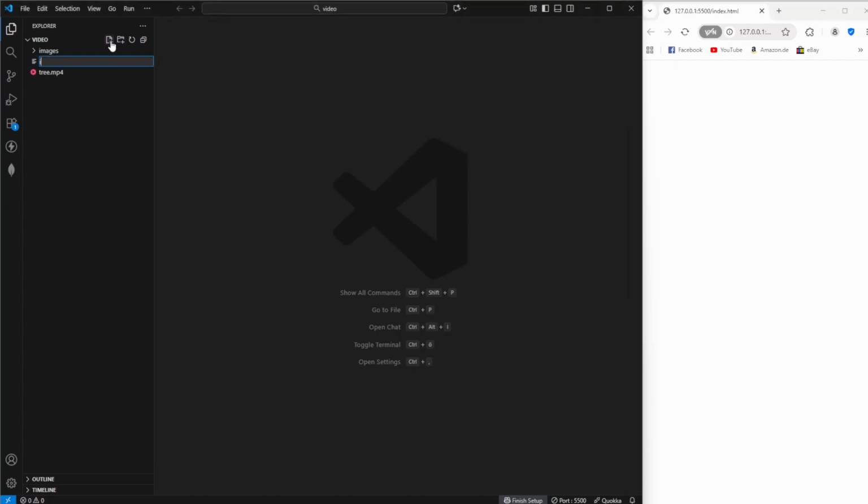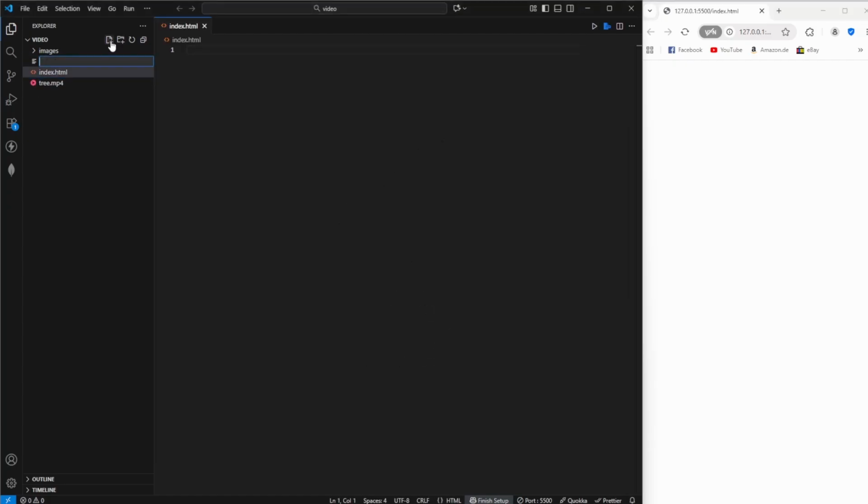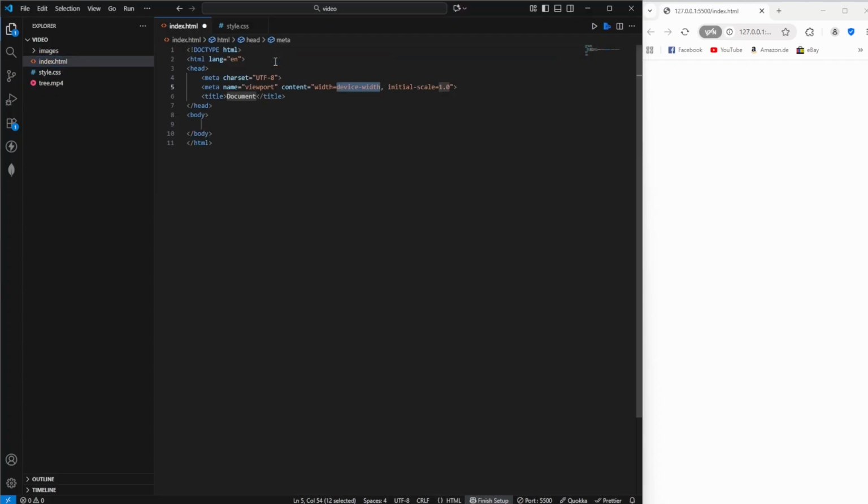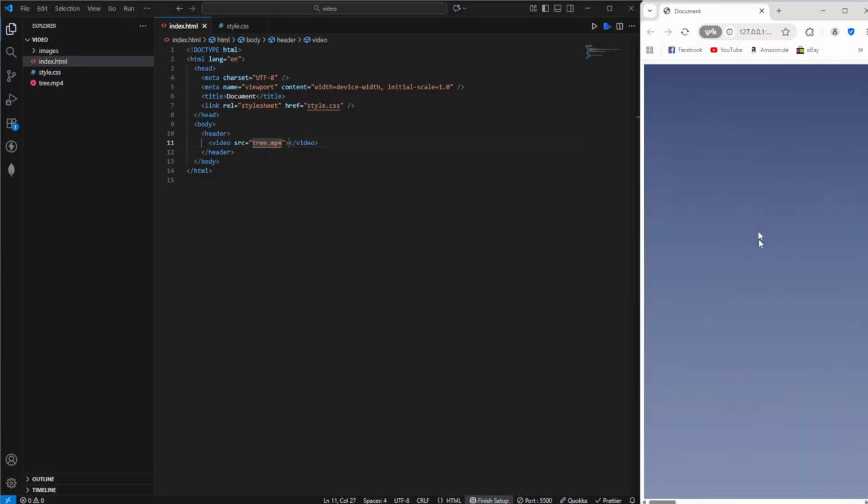Now we can create an index.html file as well as a style.css file. Inside of our index.html file, we will generate a basic template by using an exclamation mark, and we will link our CSS file by using link:css. Now inside of our body, we are going to start by creating a header element, and inside of this header, we will have a video that will have the source attribute set to tree.mp4. We're going to save the page, and as you can see, now we have this video already right here.